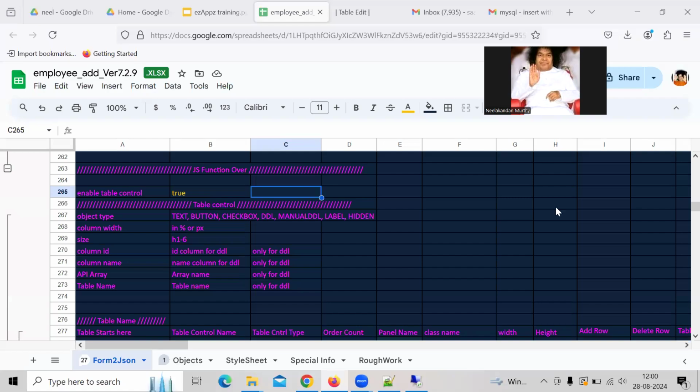Recording in progress. Okay, we are in part 2 of the video, where we are trying to add a dynamic grid into the form. In part 2, we are going to define a new table in the existing add form. I'm currently in the employee add form, trying to add a new table into the form, which you know very well how to do.